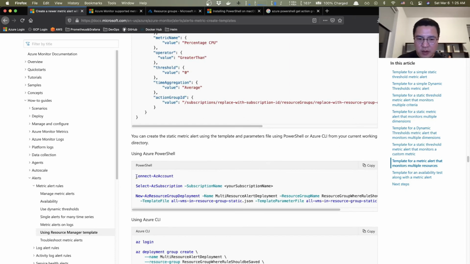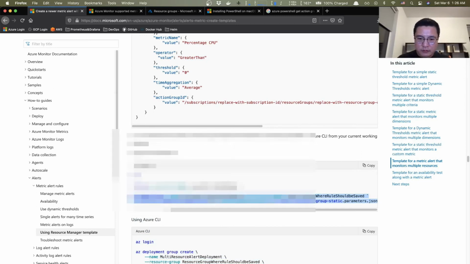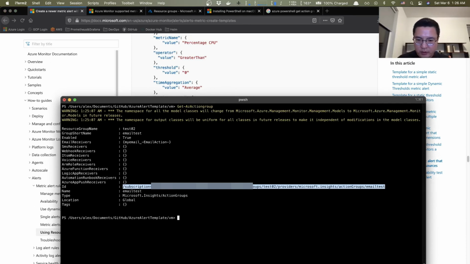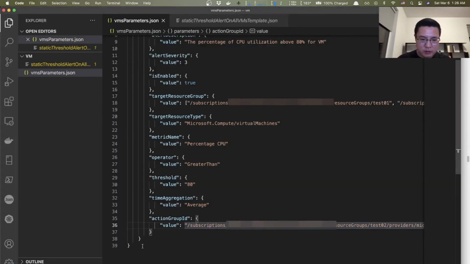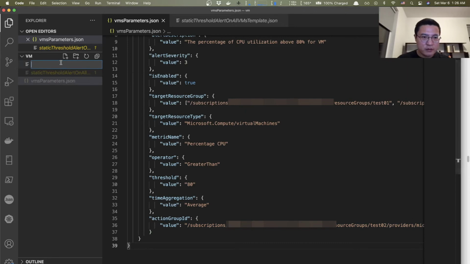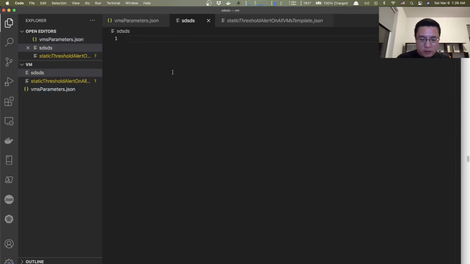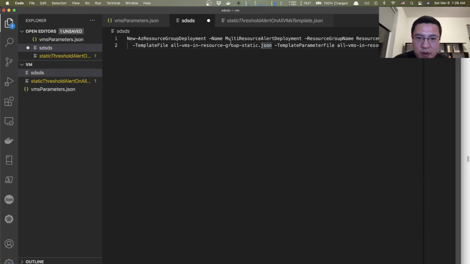So I already issued this command to log in to my account, and this one, you just select the subscription if you have multiple subscriptions. For me, I only have one, so I don't have to run these commands. I just need to run these deployment commands. So let me copy that here, and let's put it somewhere, for example, I'll create another file to put it here. Alright, so let's modify it a little bit.